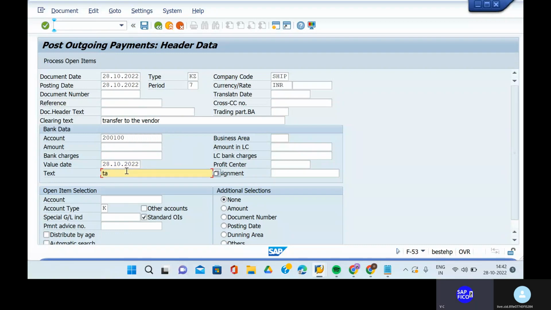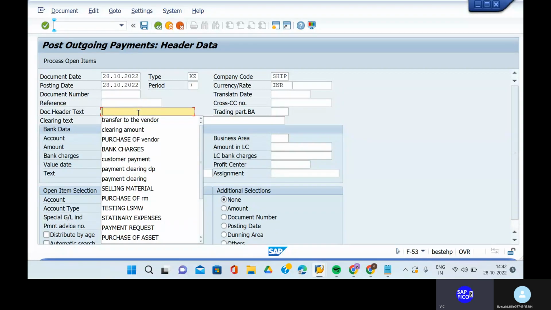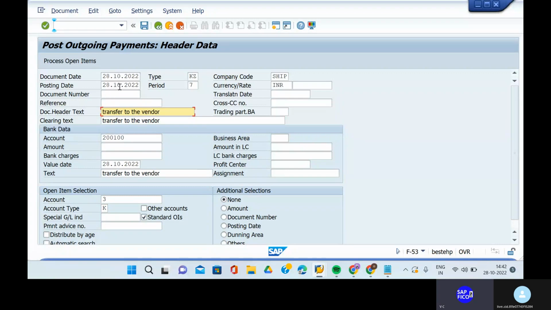Yes. And the text as transfer to the vendor. Okay. All right. Can you give document header text also? Transfer to the vendor. So that one.